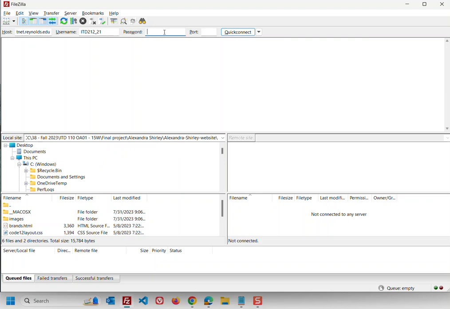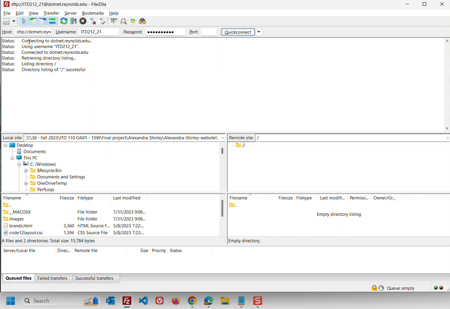And then I'm gonna put the password in there. Again, you already have your password in your email. And port will be number 22. So then when I click Quick Connect, you see it's connecting to the server, and now it says successful, meaning I'm connected successfully to the remote server.